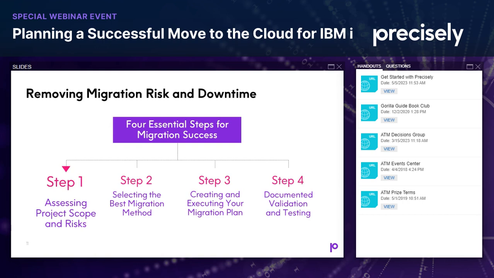Are you consolidating locations into the cloud? Now you're going to need more horsepower, for example. So just some things to think about.